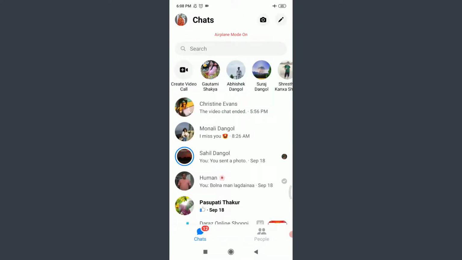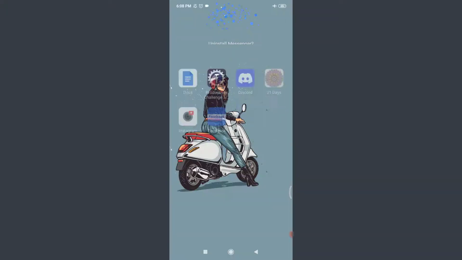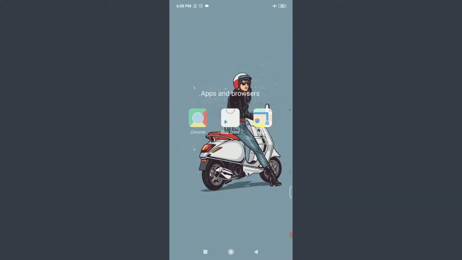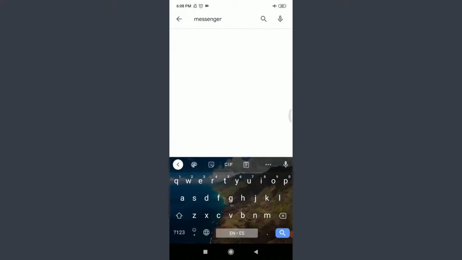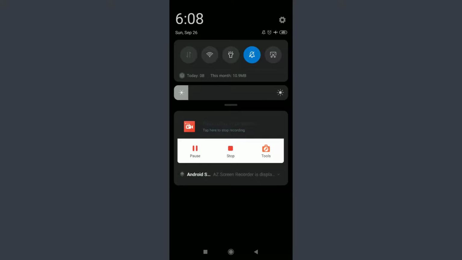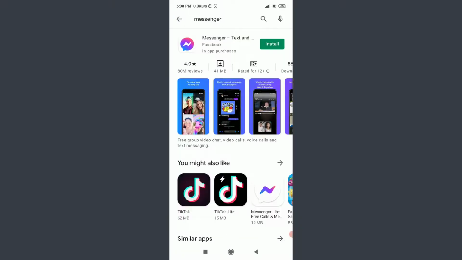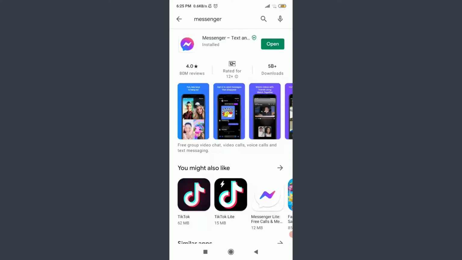And just before enabling your Wi-Fi and disabling your airplane mode, make sure to get out of here and uninstall Messenger, just like this. And now you can go to your Play Store and then search for Messenger and try to install this app. So for installing, we need to turn on our Wi-Fi and turn off our airplane mode and then tap on install.